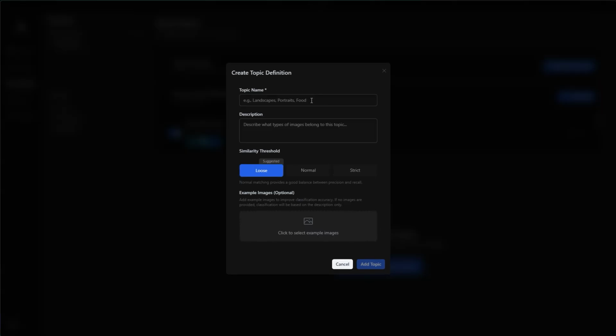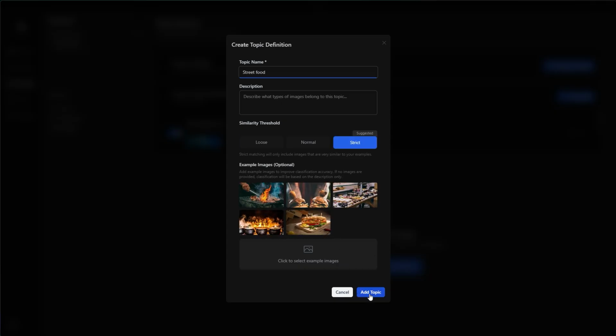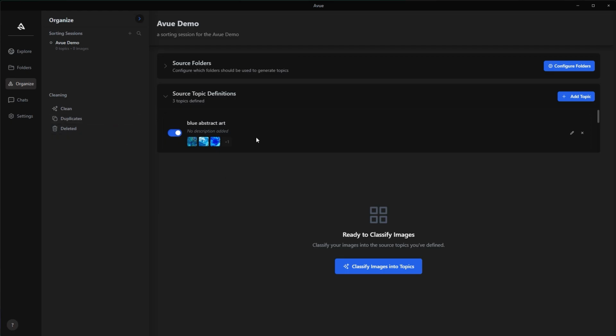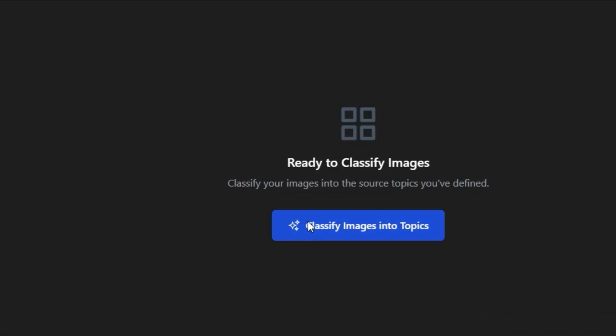Let's create one more, which is a little bit different. Call this one Street Food. And again, we'll select some example images to let Avue know what we're looking for. So once you're all happy with the source topic definitions and the source folders, you'll click on Classify Images into Topics, and it will take all the images in that source folder, and it will sort these automatically into the topics that you have provided.